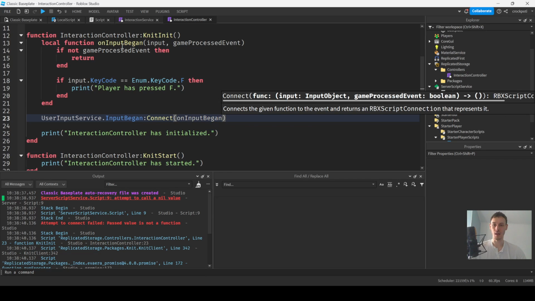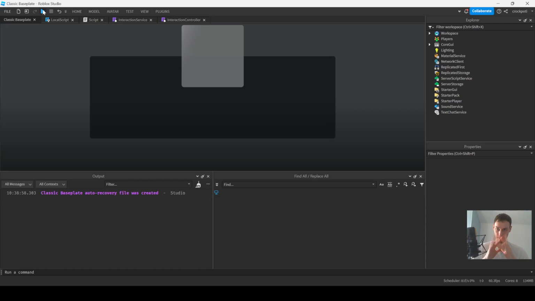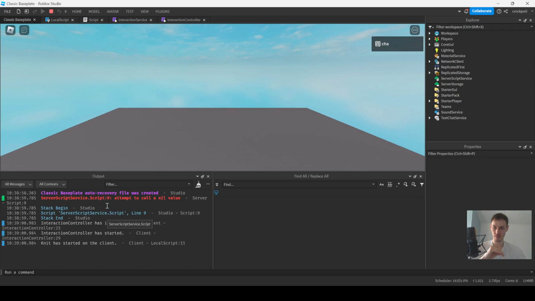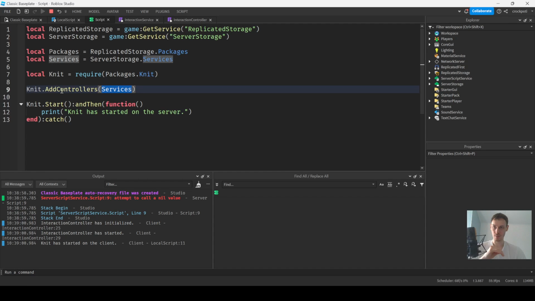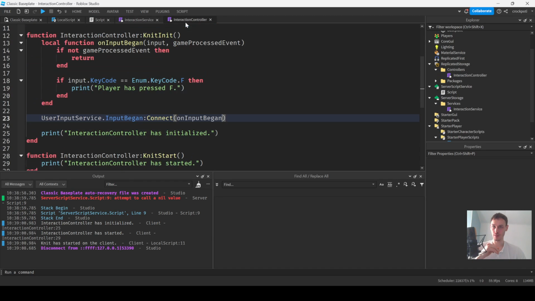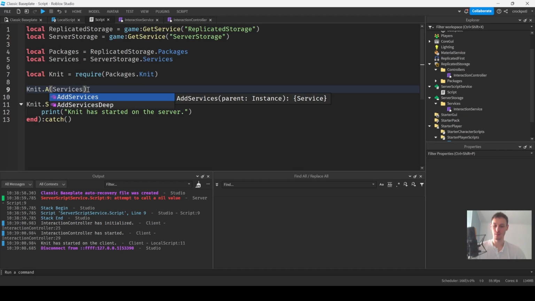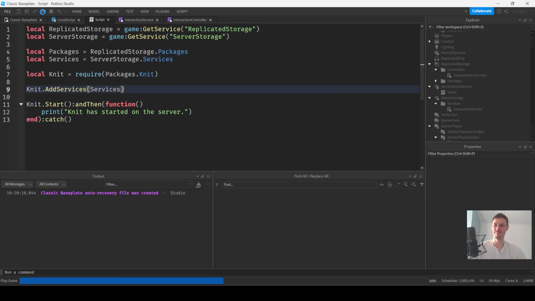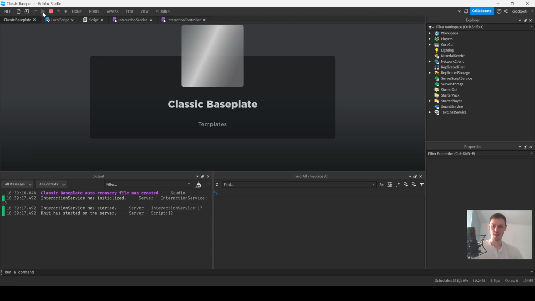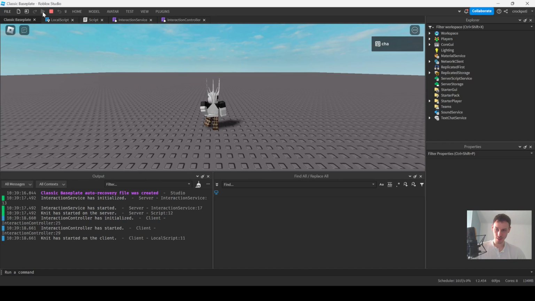on input began. Let's go. Oh my goodness. Attempt to index no value services. Add controller services. Oh my gosh. Okay, so let's go to our main. Add services. Just all these typos. All right, so we have interaction service has initialized. Interaction service has started. It has started on the server. Interaction controller has initialized. Interaction controller has started. It has started on the client. Cool. Looks good. Let's press F.